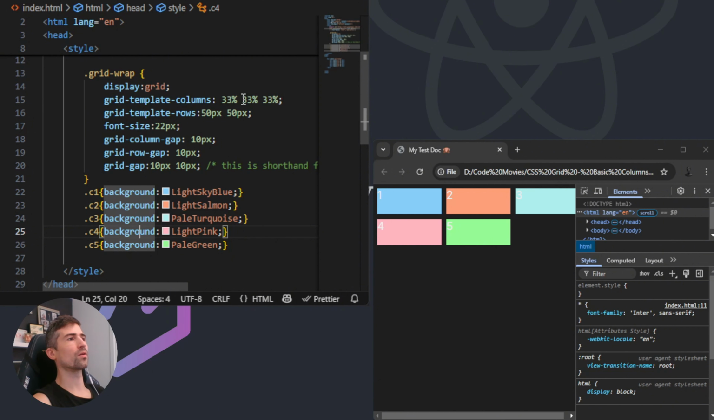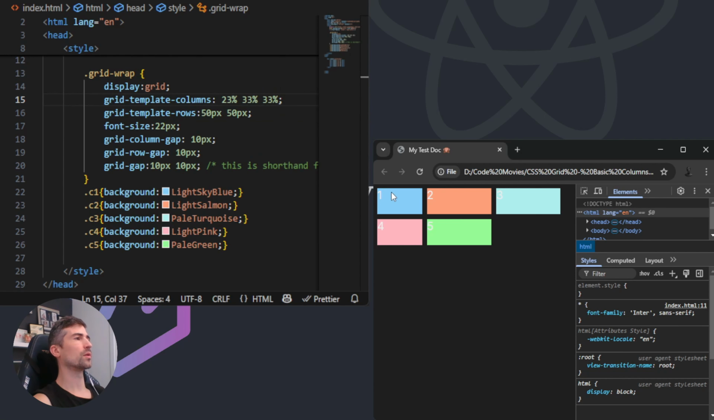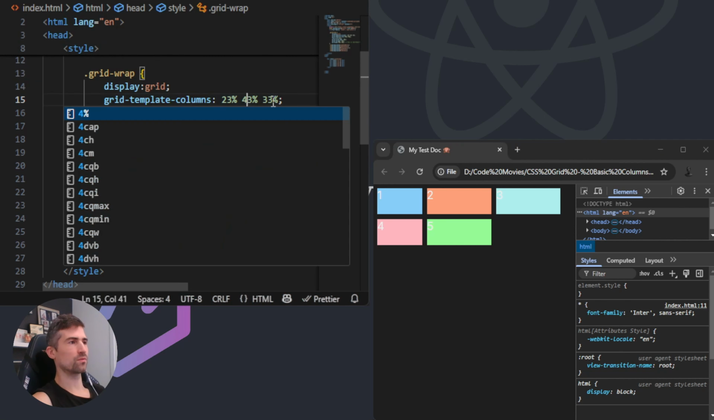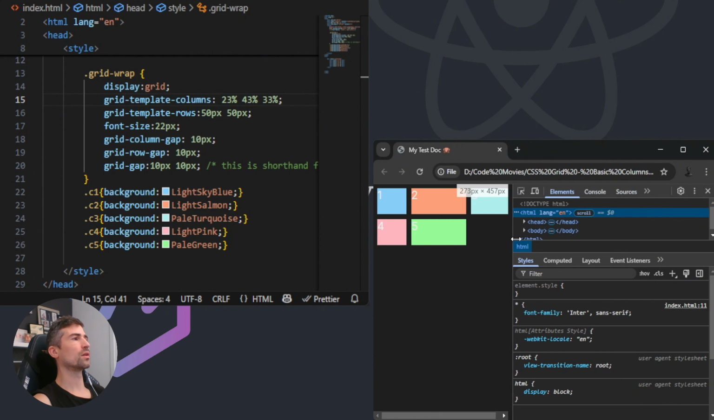And with template columns, if we wanted to set this column here to be a bit smaller than the other one, we could set this one to 23, and we'll see what it does. So now we've got 23, 33, 33. Obviously you want it to add up to 100 if you can. So then we can add 10 to this one to make it 43, reload that. Then this goes 23 and then 43 and 33 again. If you wanted to do that, you could also do that.